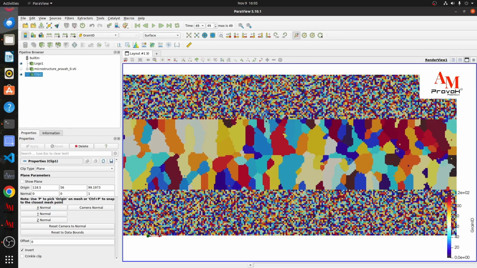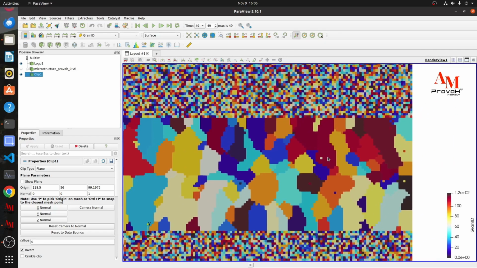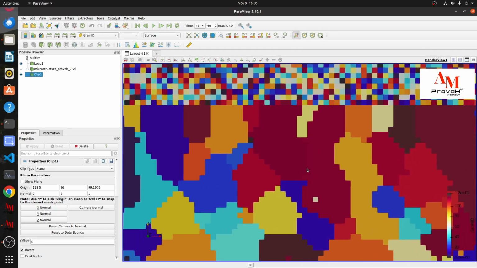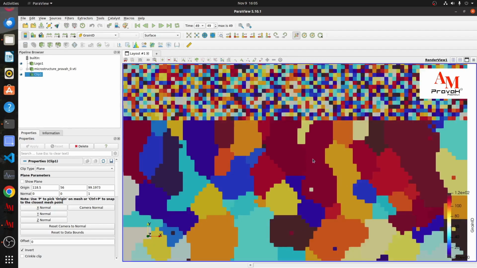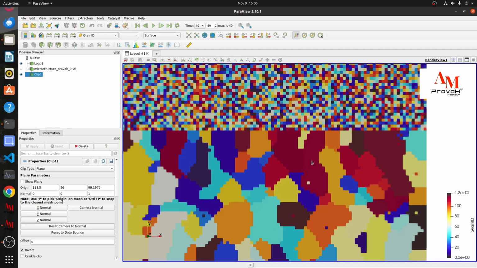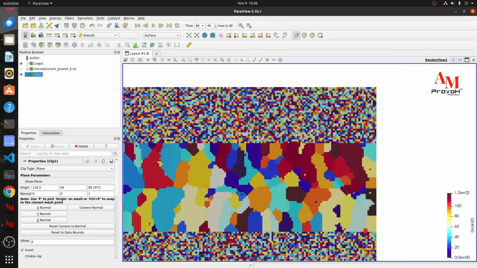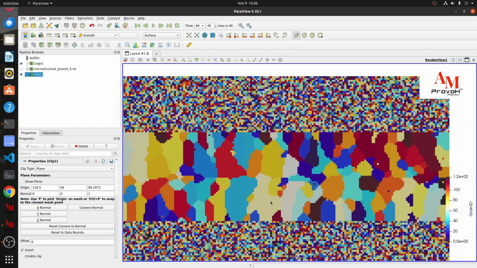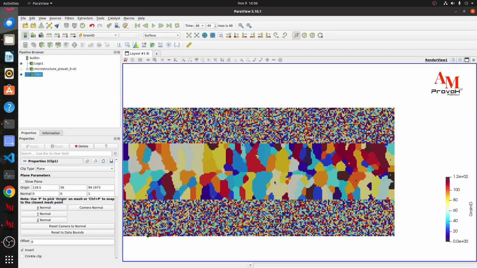So here at some regions, you may see two different grains which are resolved, but their grain IDs are not much different. So they are both showing similar color. In such cases, we may increase our grain ID range so that we can differentiate grains visually better and also in a mathematically better way for our post processing.